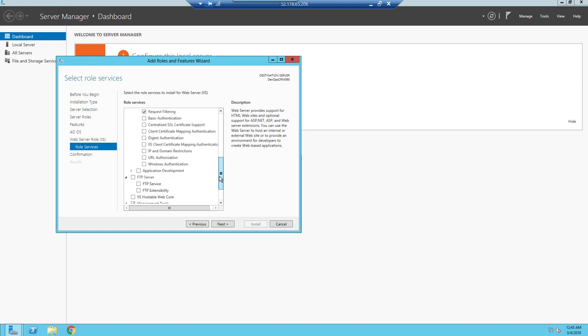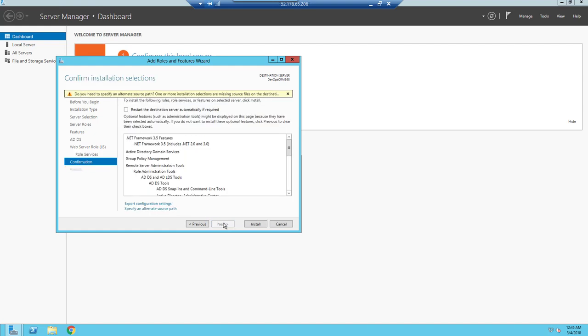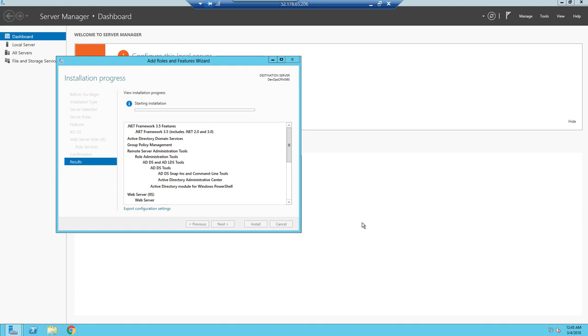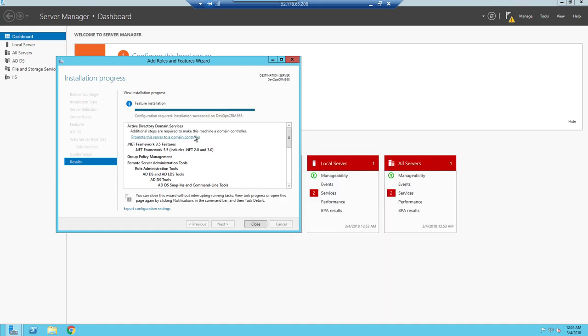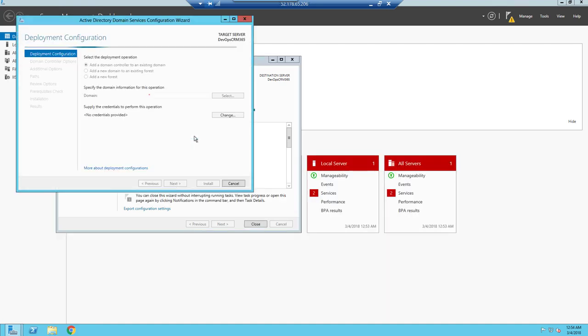Because I chose the web server, I also will choose Windows authentication. So just enable Windows authentication for IIS when I access the web application. After it completes, I will click on promote this server to promote my machine to be a domain controller.